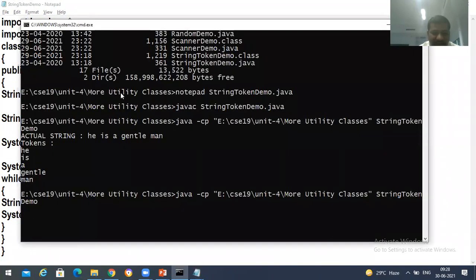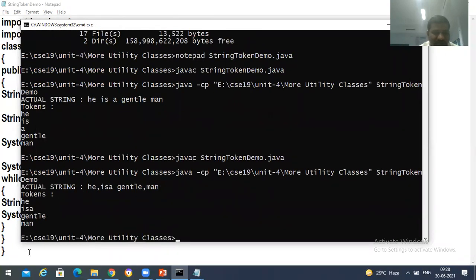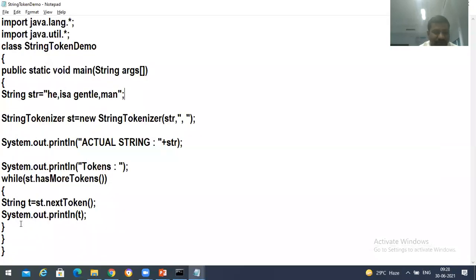Let's try to compile this again. Okay, we got the same thing, right? First "he", because the comma is there, and by seeing that comma it considers it one single token. Then "is" and "a", because the space is there, that is considered another token. Then "gentle" is another token, and then "man" is another token. Is it clear, everyone? Yes, sir.